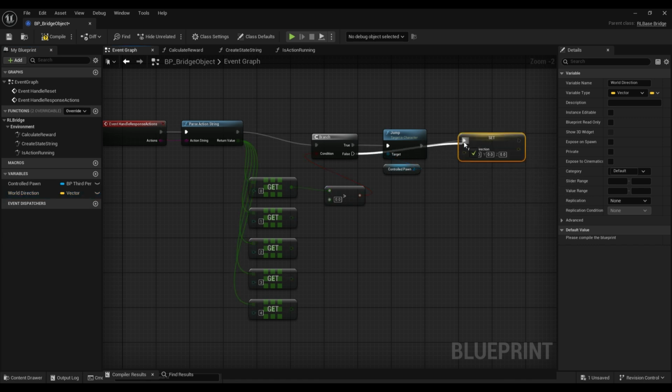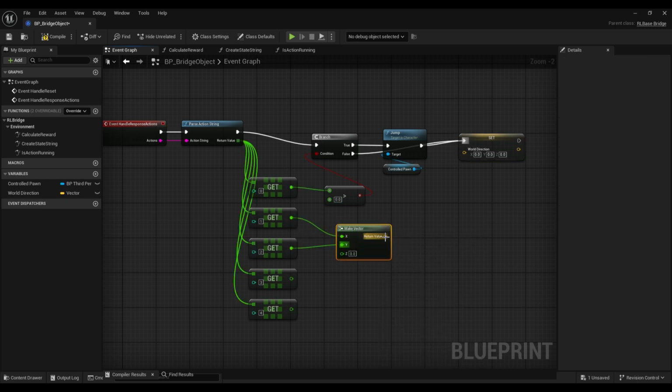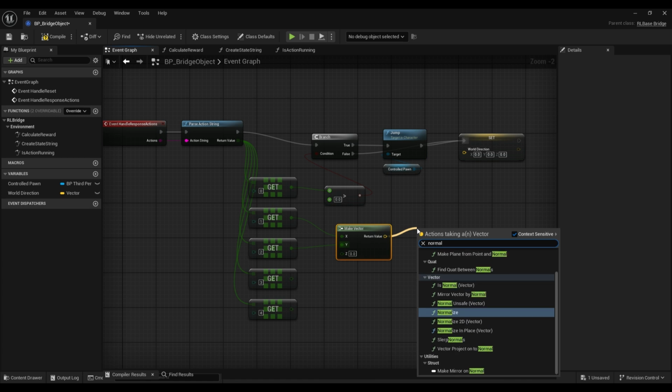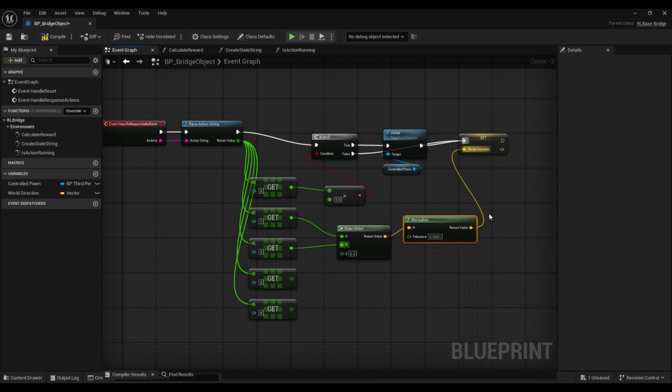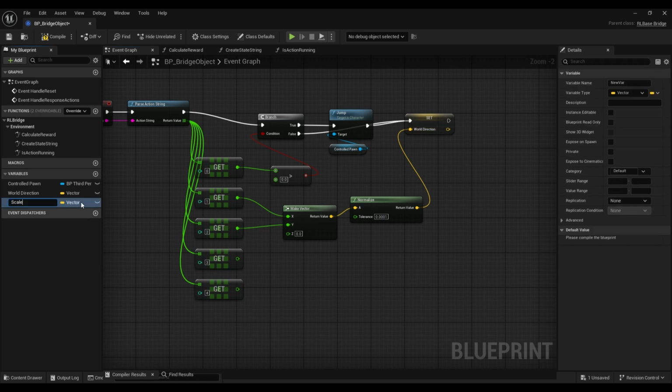For world direction, we'll create a 2D vector using indices 1 and 2 from our array and then normalize it to produce a unit vector. Next, let's save scale. Simply store the value at index 3 directly.